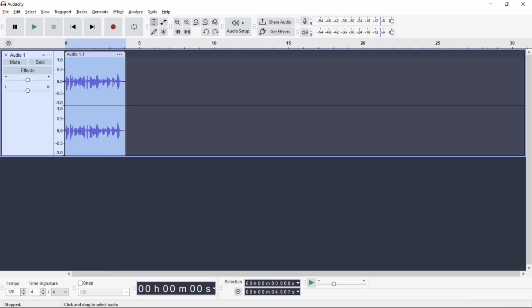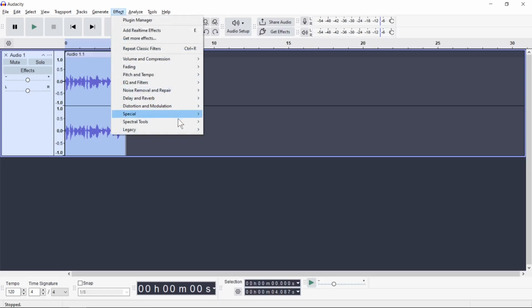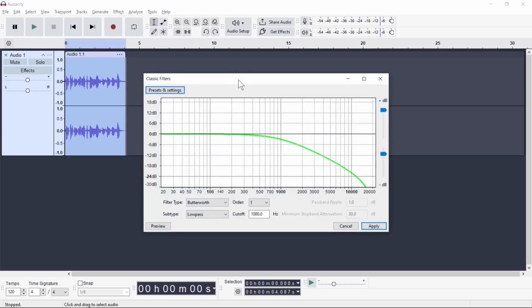So if I would like to edit it, I need to go to the Effect tab and then go to Legacy, and here we can find classic filter settings. So I choose this option. And here we can adjust filter type, subtype, order and cutoff, and it should be set to these values by default. I don't recommend changing these values because by default it is really optimal.